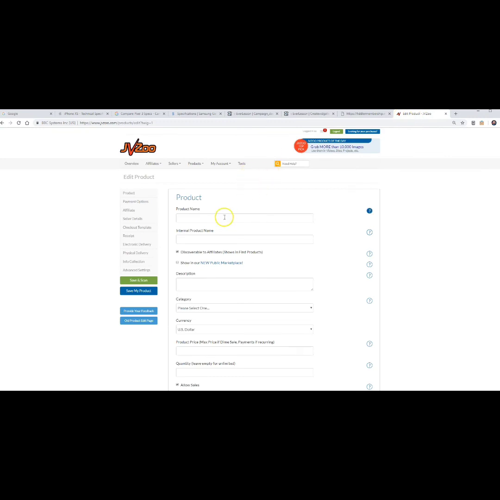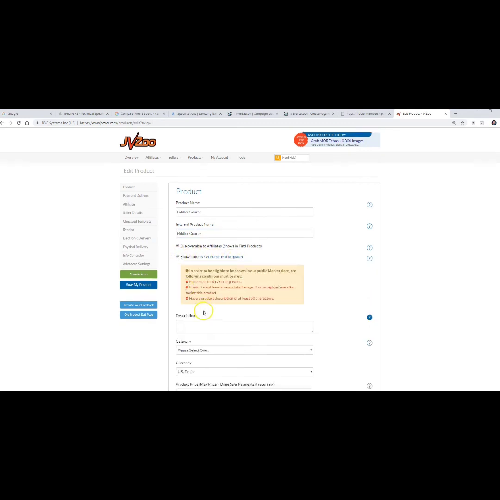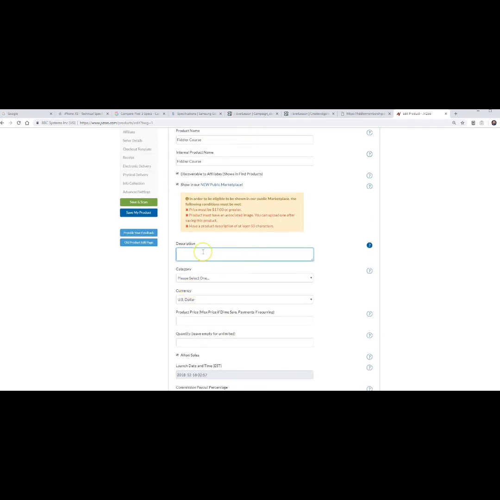and we're on the product creation page. We're going to give our product a name. Let's just call it Fiddler Course. And affiliates are a great way to get traffic on autopilot, so we're going to make this discoverable to affiliates. We're going to show it in our new public marketplace. It is $20, so let's go ahead and do that. Then we're going to go to description. We're going to type in our description.